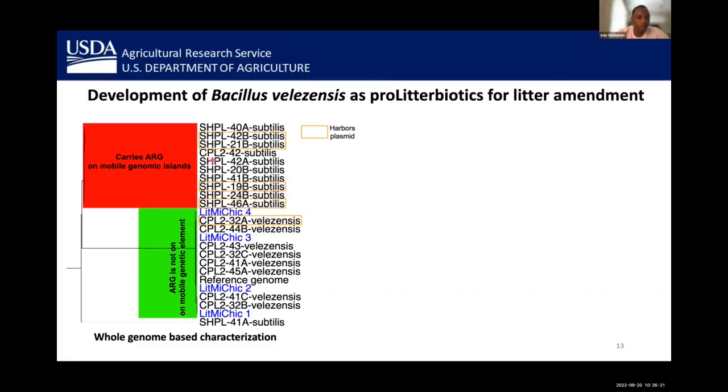What we found is that the subtilis strains either carry a plasmid, which is worrisome, or they carry antibiotic resistance genes on a mobile genomic island, which means they can move around when they get into the microbiome of the chicken. That was a red flag for us. When we looked at Bacillus velezensis, we saw that they do not carry this antibiotic resistance on mobile genetic elements, which means they are less likely to move around and pose less hazard or less risk.